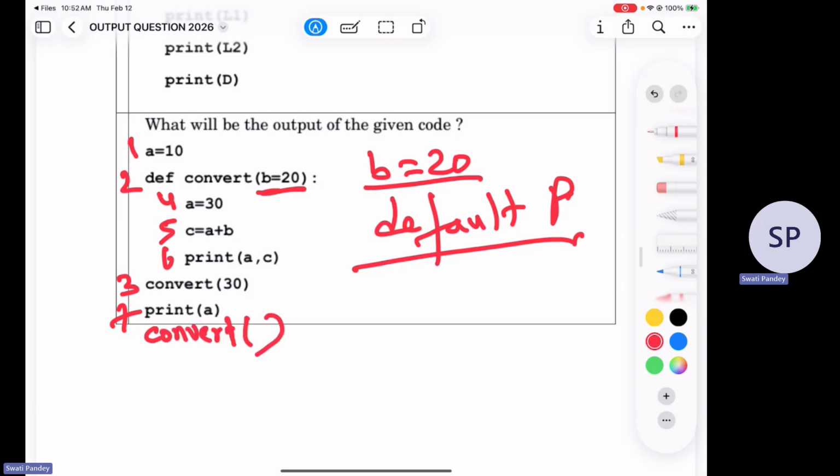convert empty. Means what? Here I am calling convert with 30. So the value of B would not be 20 but 30. B is the default, 20 is the default value for B. Say I call convert without a value, then B would have been 20 here. Okay. So here it's 30. 30 goes in place of B, not 20 now. A is 30. Okay. So A is 30.